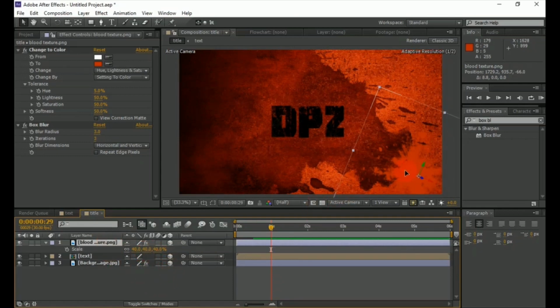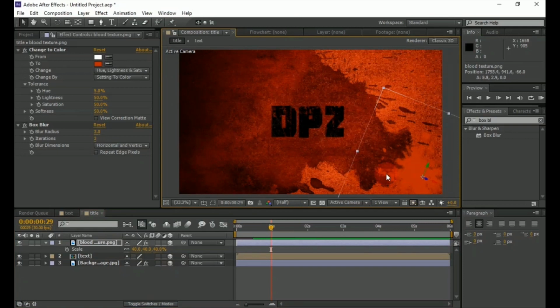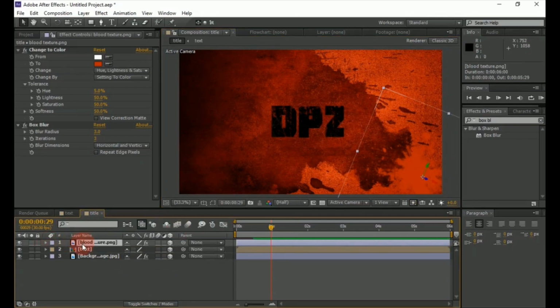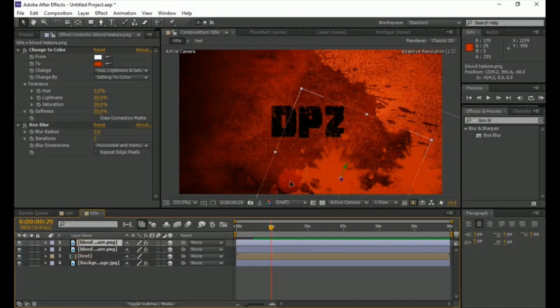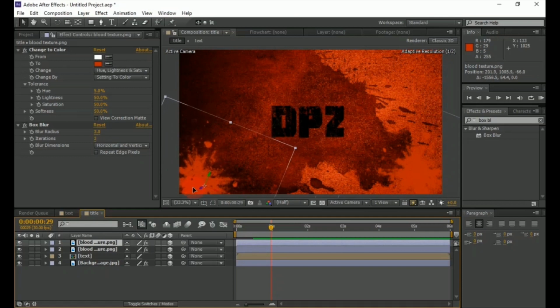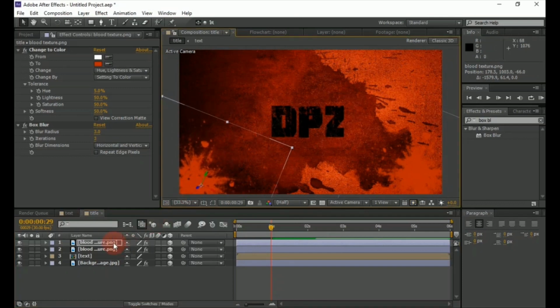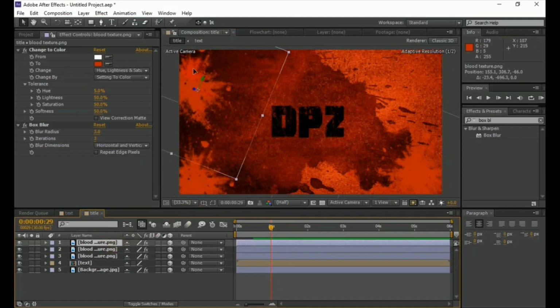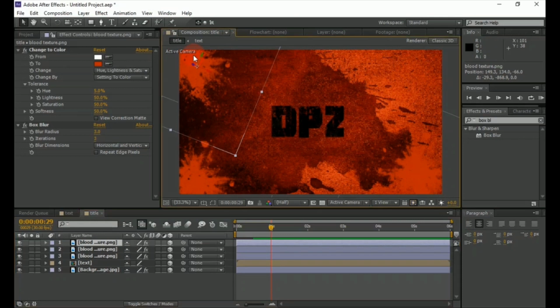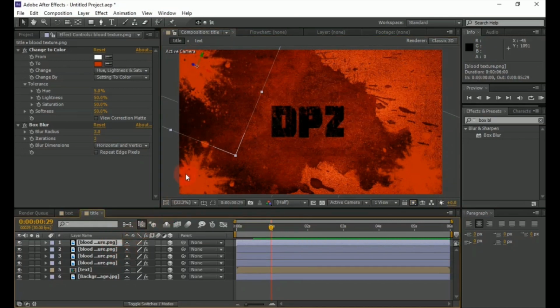Now select the layer and press Ctrl+D to duplicate it. Place it at the another end and press Ctrl+D to duplicate it again. Place it at the top. Now duplicate it again and place it at the another top.